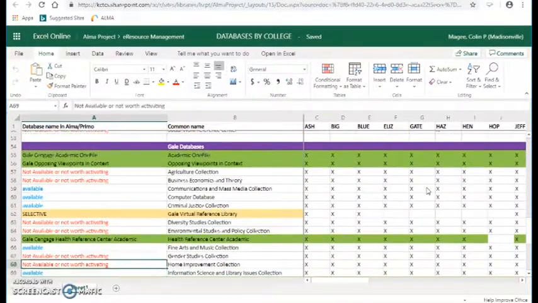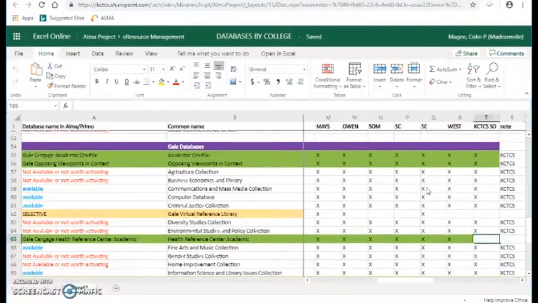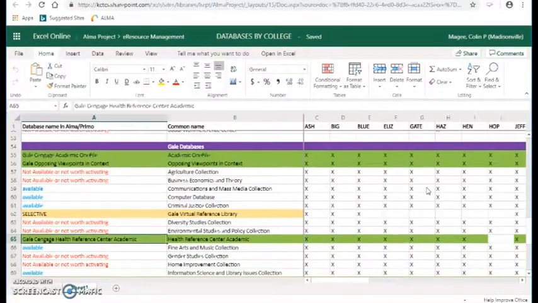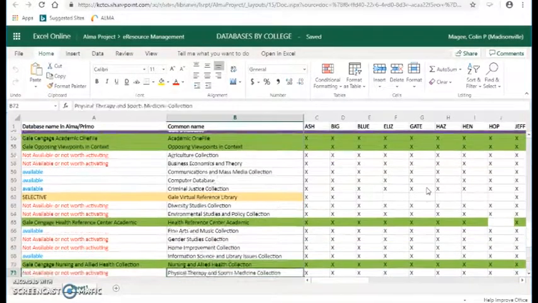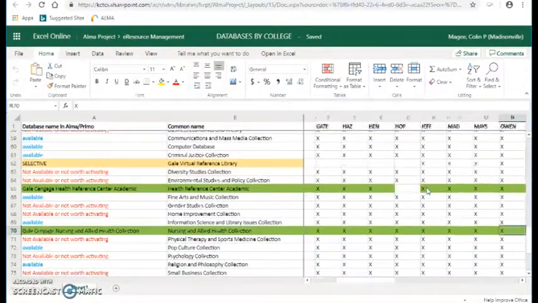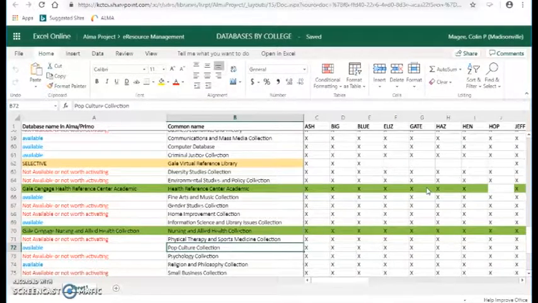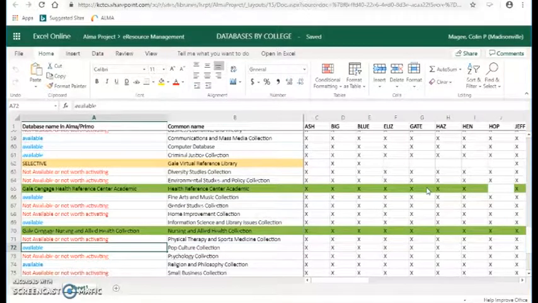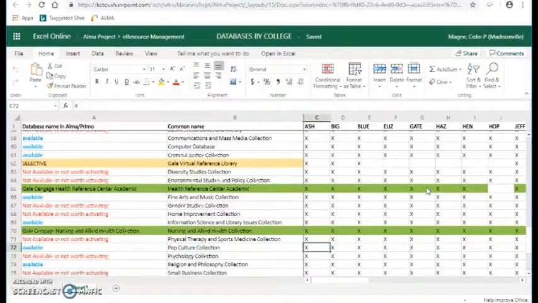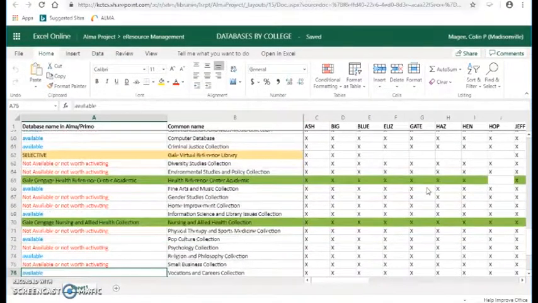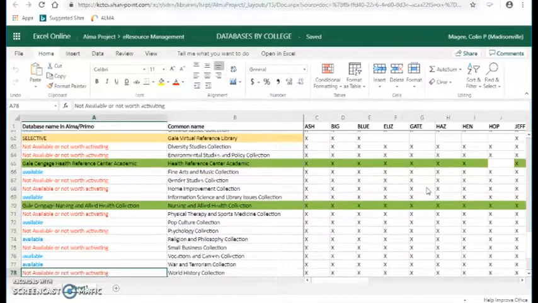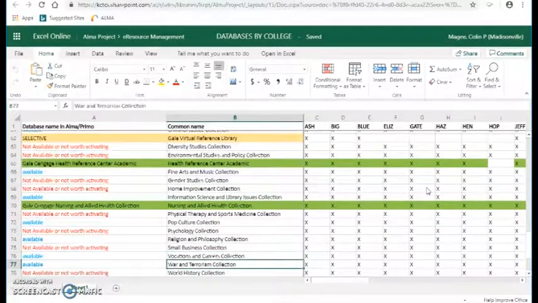Some of the other ones, Health Reference Center Academic, for some reason the System Office and Hopkinsville don't have access to those. Nursing and Allied Health Collection has been turned on and is activated. You'll notice that some of these show up as available. These are the Academic OneFile subsets, so like the Pop Culture Collection. We could activate and turn this on in Alma at this point. It is an available database. I just have not done that yet. It's not really been a high priority to get those up and running at this point, since they are just subsets of Academic OneFile.